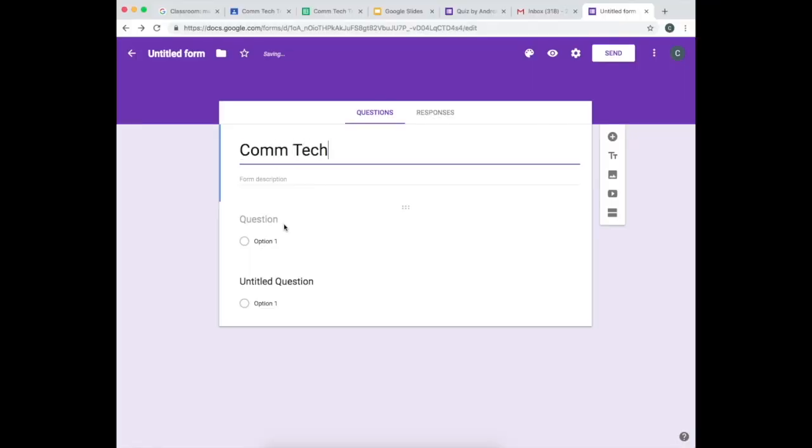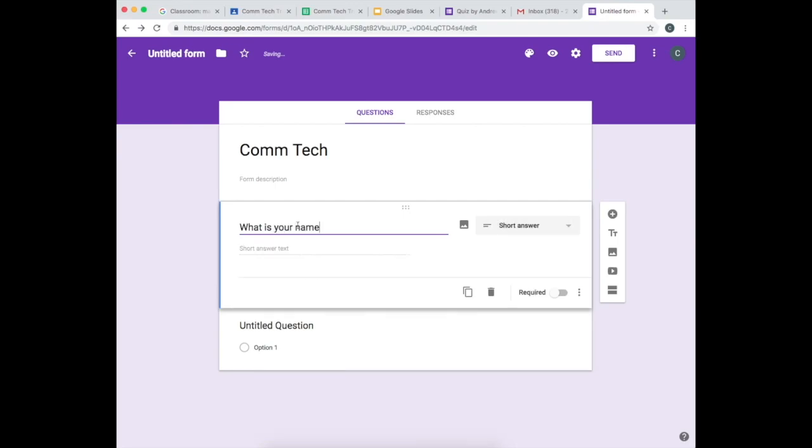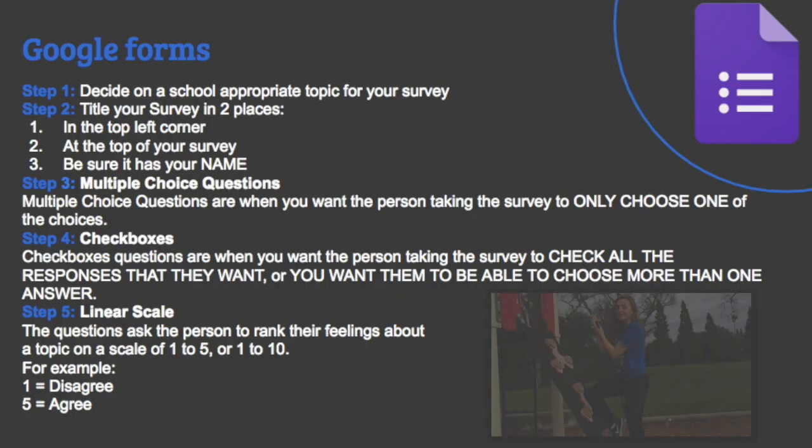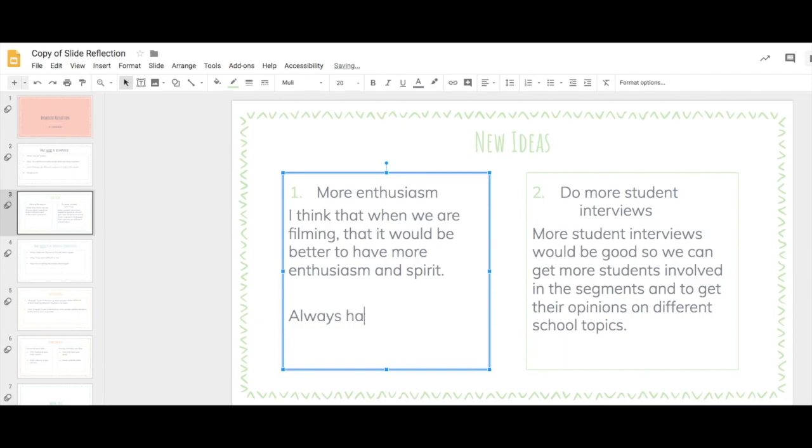You can use Google Forms to create surveys and ask different questions, and people can answer those surveys. There are instructions for Google Forms. You can use Google Slides to create slideshow presentations with different fonts and themes.